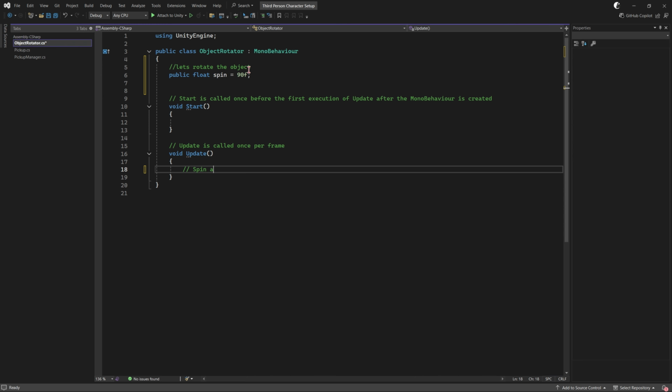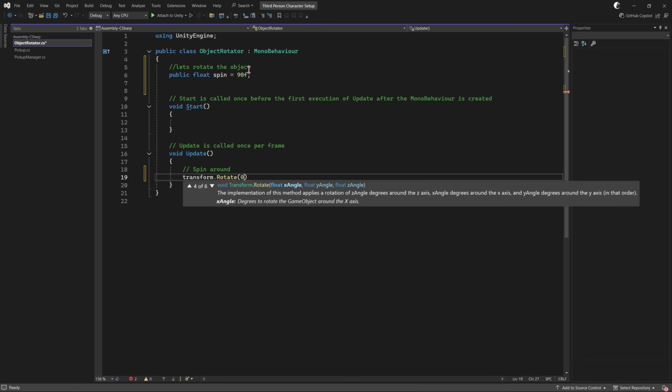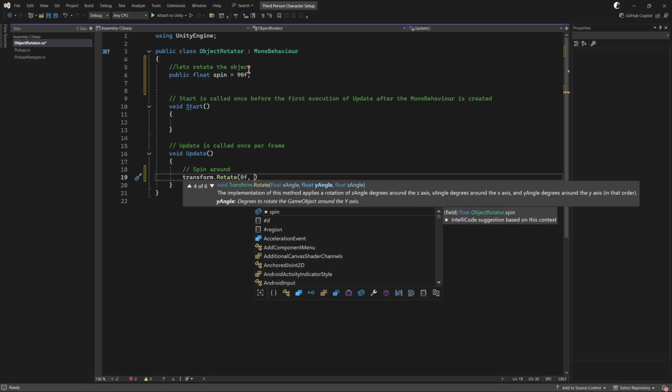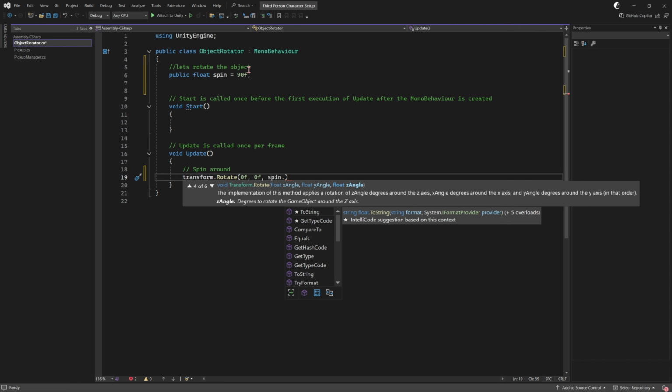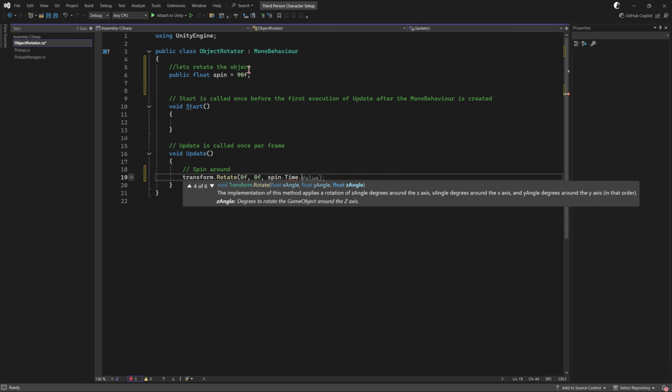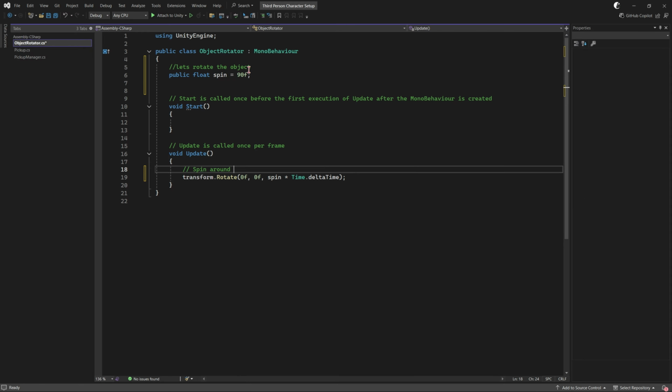We leave a note. We're spinning around the Z-axis. If your model needs Y, swap to Y. We rotate the object: add spinSpeed times Time.deltaTime degrees to Z each frame. Time.deltaTime keeps it frame rate independent, so it spins the same at 30 frames per second or 120 frames per second.